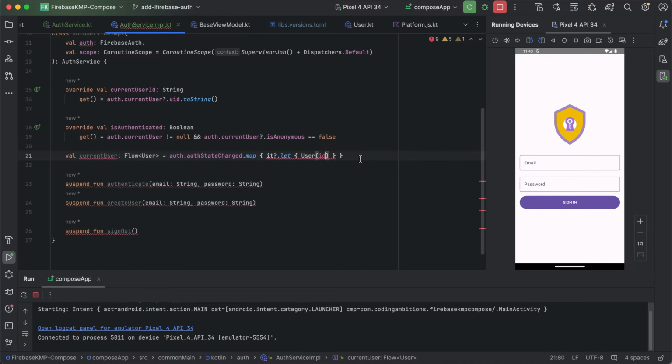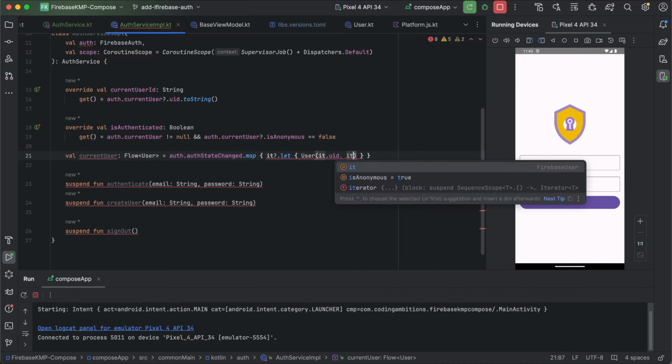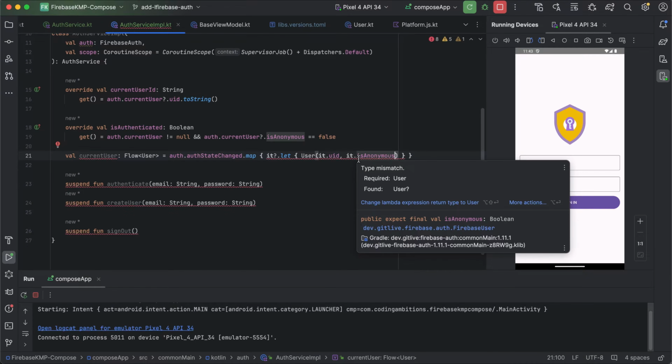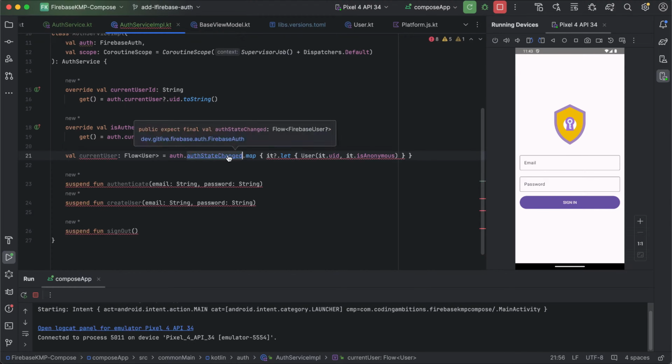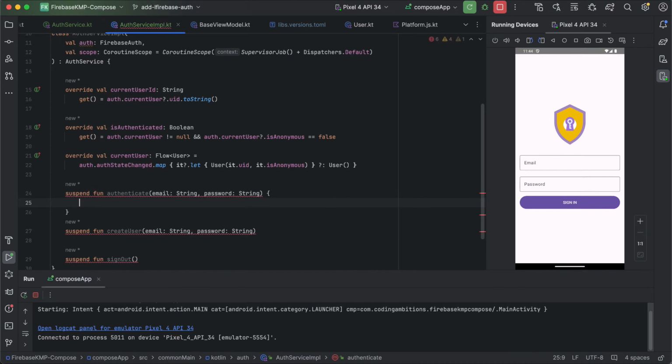So here what we can do is it dot uid, it dot is anonymous, right? So change lambda expression return type to user. Okay, so basically this is providing a user type of null, right? So if it is null, in this case what we can do is simply return an empty user, right? So let's make it override, and now let's implement them.